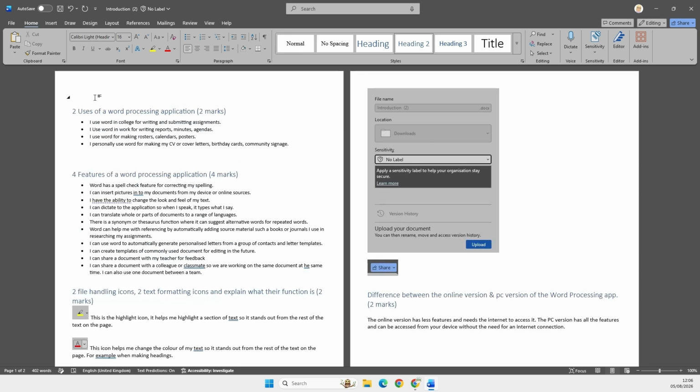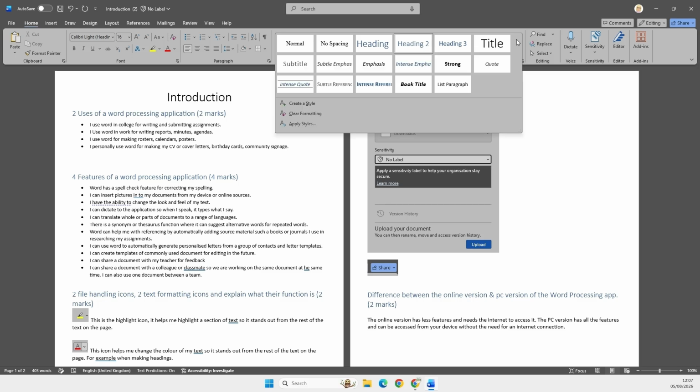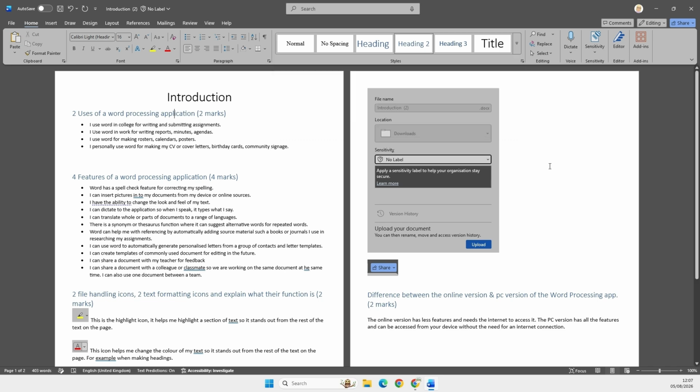So just make sure you've got a heading. Just make sure you have a title, introduction, and that you use the style title, and that you use the style heading, or heading 2 or heading 3, whatever you fancy yourself. Up here is where you can choose your styles.